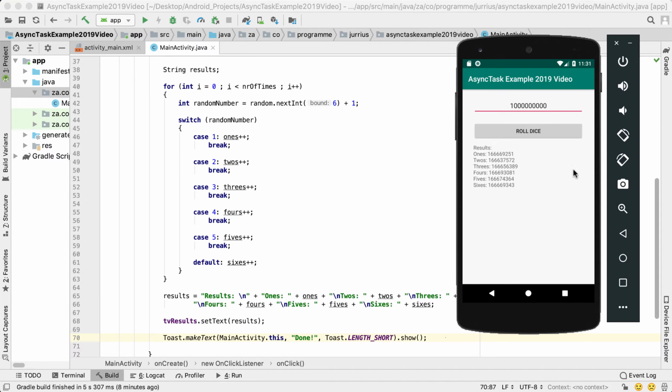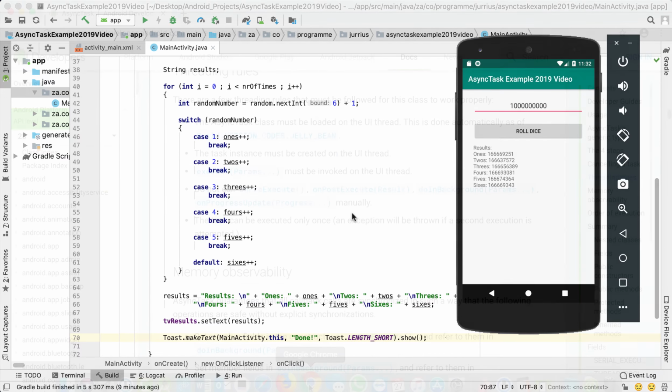So this is the user interface thread that you can see here, and currently we're running everything on the user interface thread. So if something takes a lot of time on the user interface thread, it will seem as if your application is hanging, and we don't want that. So let's look at the async task.